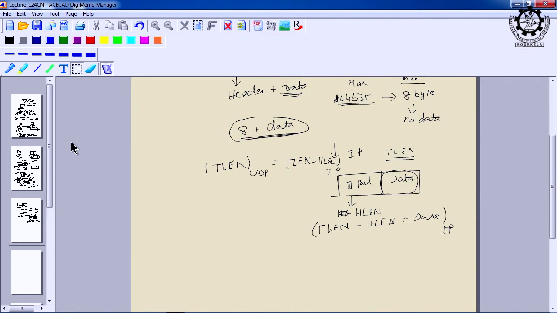Agree? The calculation is very simple. In the IP you have a total length and a header length. Subtract the total length minus the header length, and you get the data, which is nothing but the data you get from the upper layer, that is the UDP transport layer. That is again header plus data, and the header is fixed. So this T length is 8 plus data. If you subtract 8 from this, you get the actual data size, right.